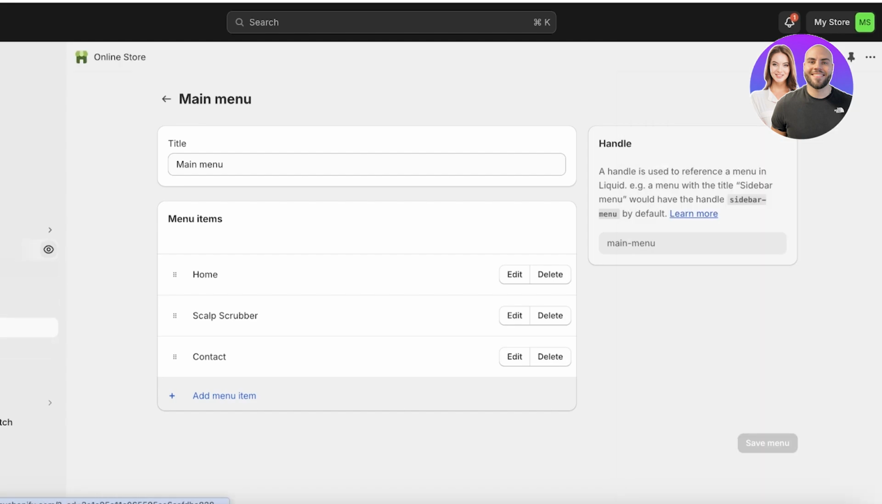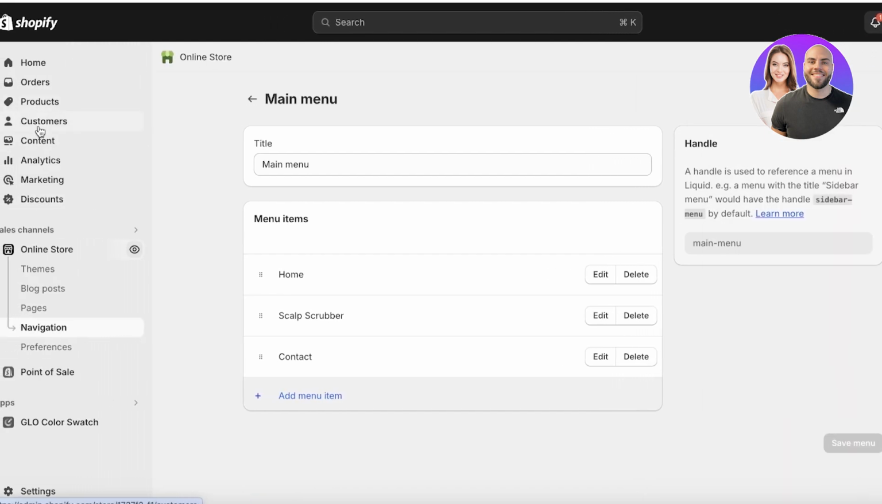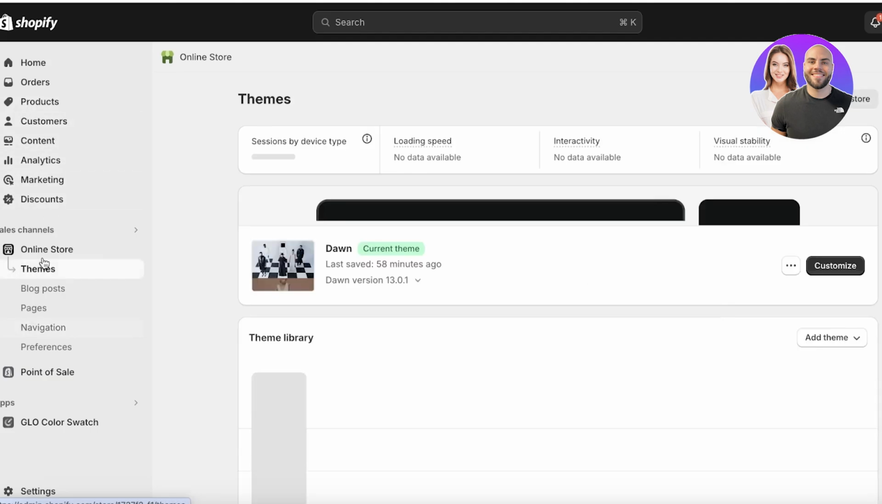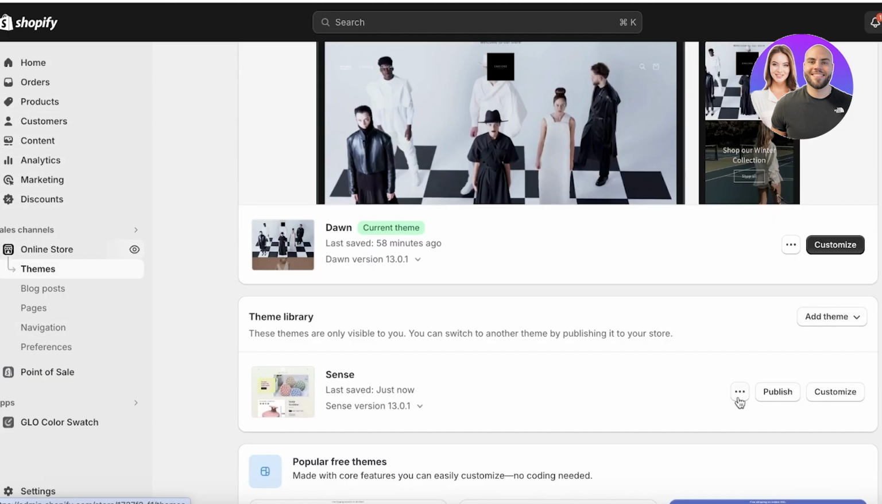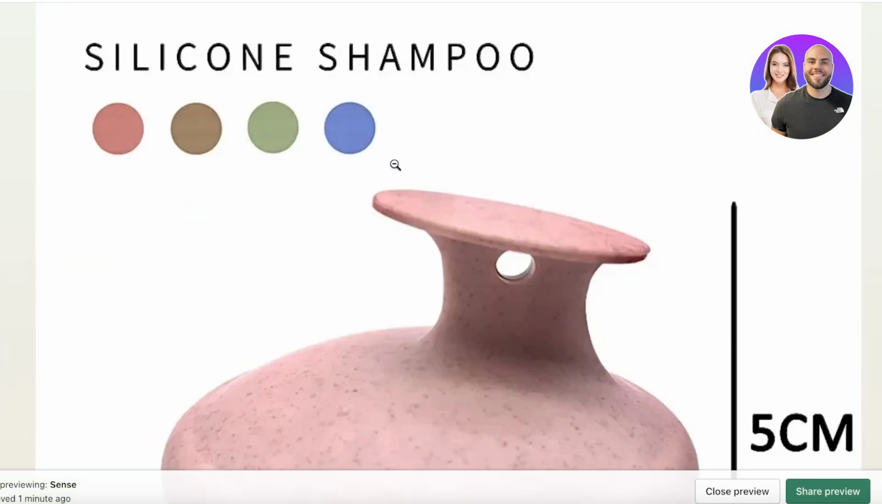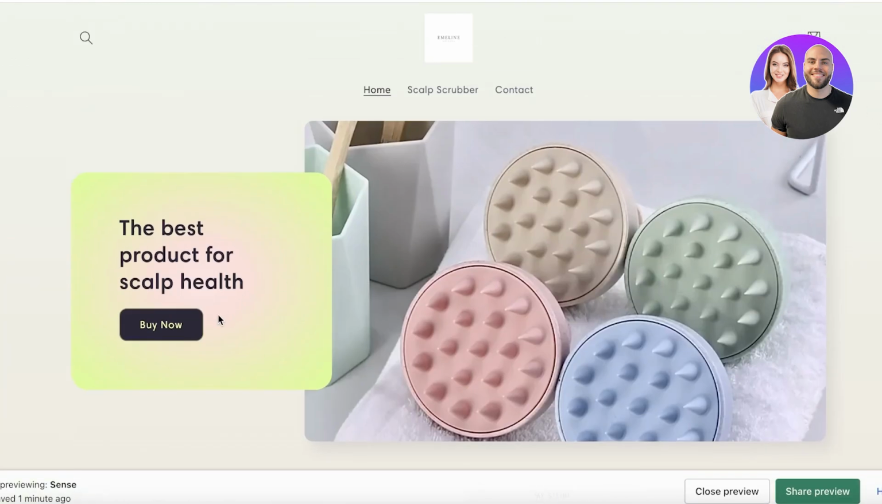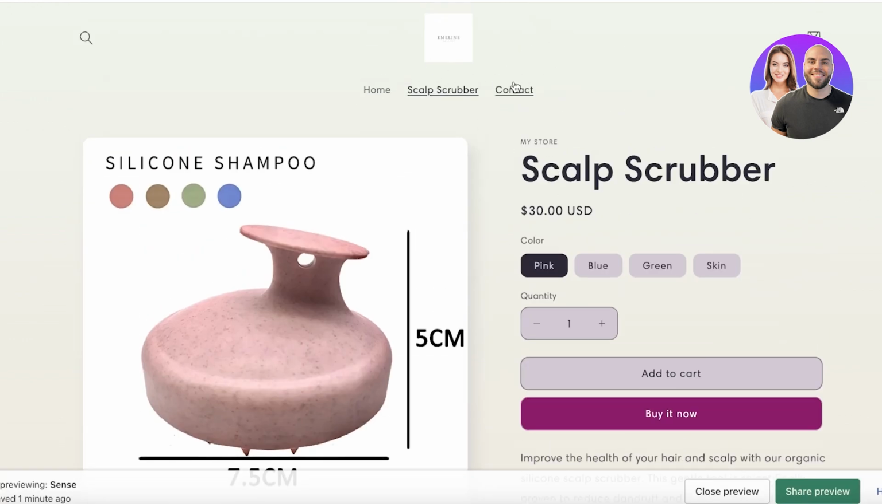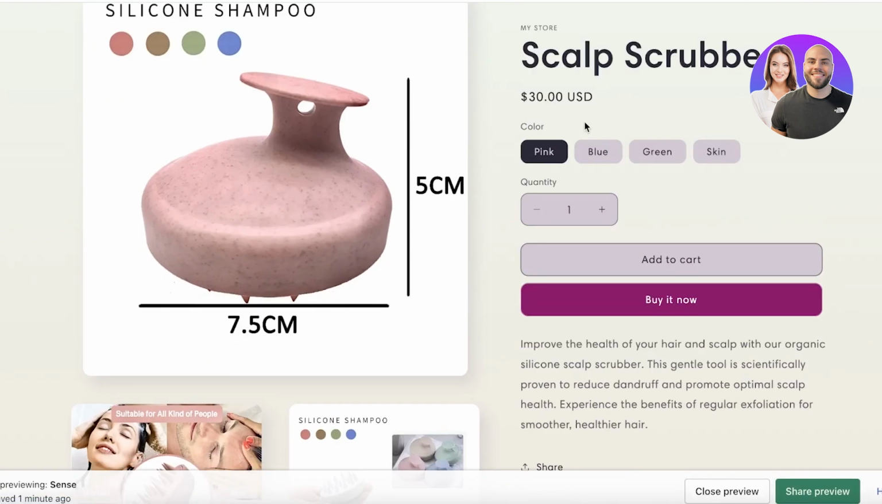Now, one thing I like to add is actually a color swatch for our product. So I'm going to go into our online store. If I show you guys what it looks like currently, this is the current look of our store. It leads directly to the scalp scrubber. If I click on the buy now button, it would lead me again to the scalp scrubber. The main menu has the scalp scrubber as well. And then we have the pink, blue, green, and skin.